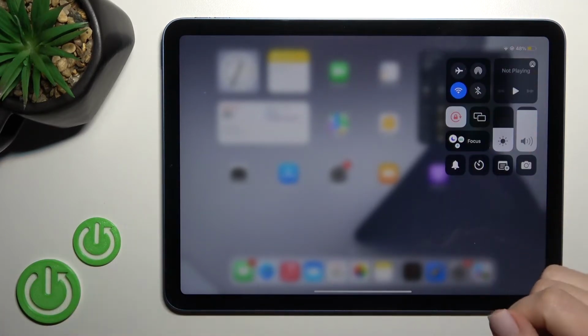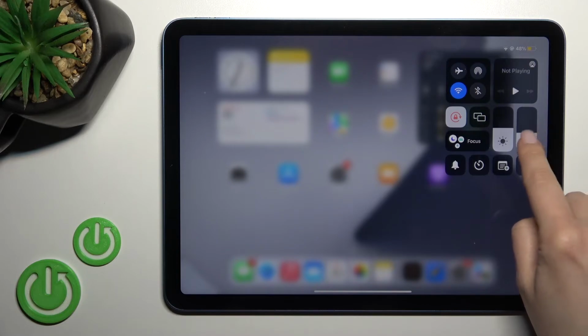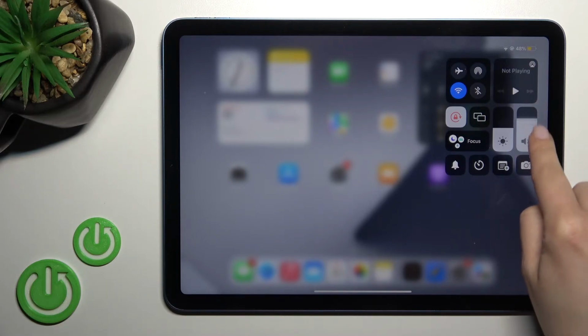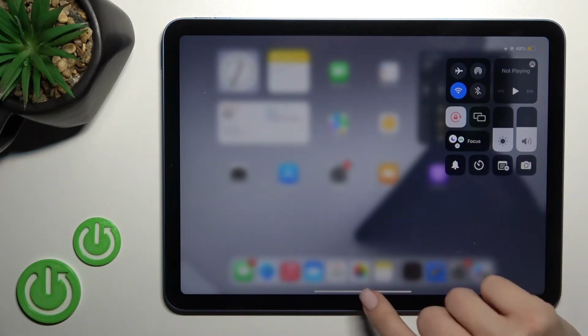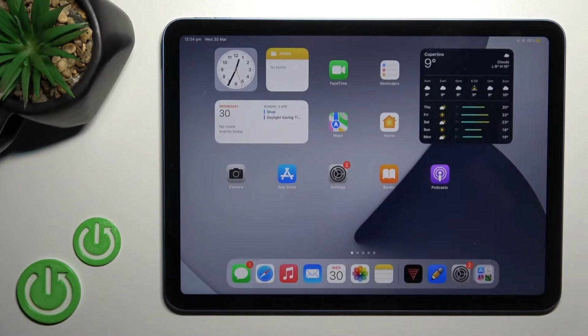So you should swipe from the right upper corner, and here we got the volume panel. Just swipe up or down with your finger this volume button, and by this way we can adjust the ringtone volume of our iPad Air.